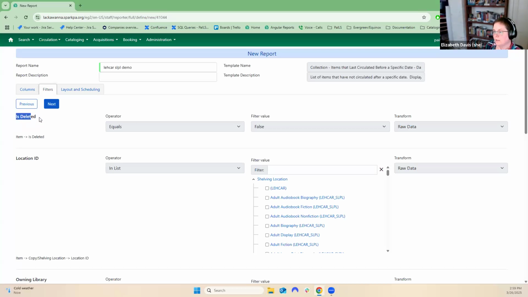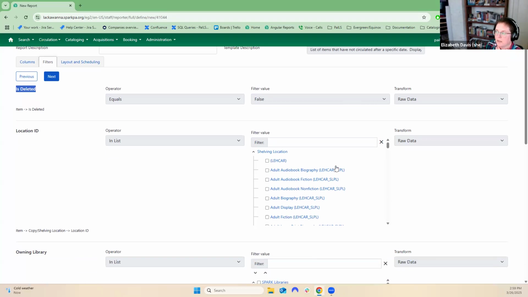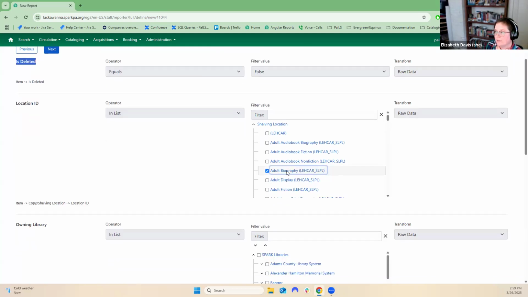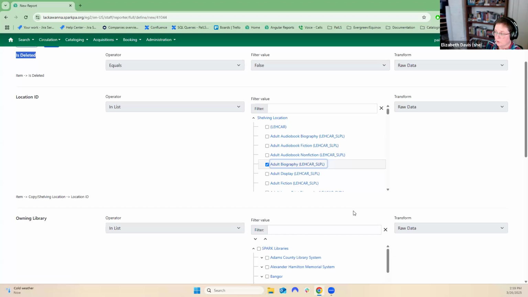So you see our is deleted question has already been answered. It still displays. So we don't have to fill in the value. It's going to show me only the shelving locations for the Southern Lehigh Library. So let's look at the biography section. You can select multiple shelving locations. I'm just going to do one just so it runs a little quicker.